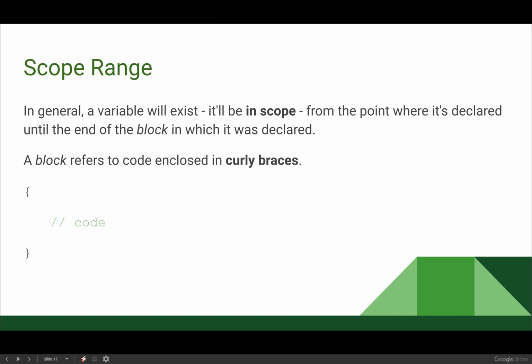So in general, variables are going to exist. They will be in scope from the point where they are declared until the end of the block in which they were declared. And blocks are determined by curly braces. So from the start to the end of a curly brace, that is a block of code. So a variable is going to exist from wherever it's declared inside of a block until the end of its block.